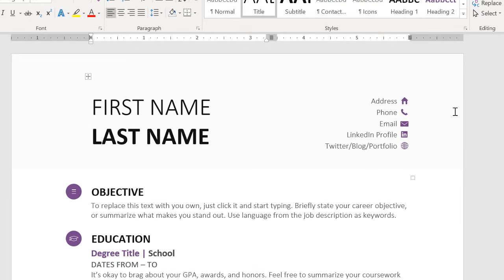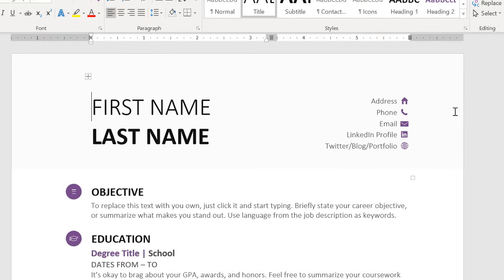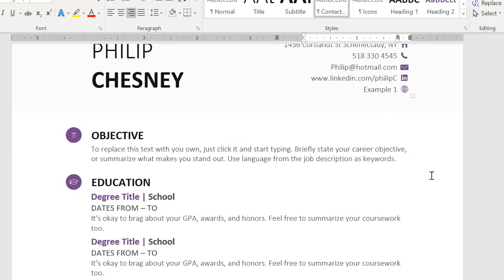So the first part in the top section is your name and contact information. This section is consistent for any level of experience you have, from high school all the way to a high-level executive. You'll need to include your contact information. So let's get started.